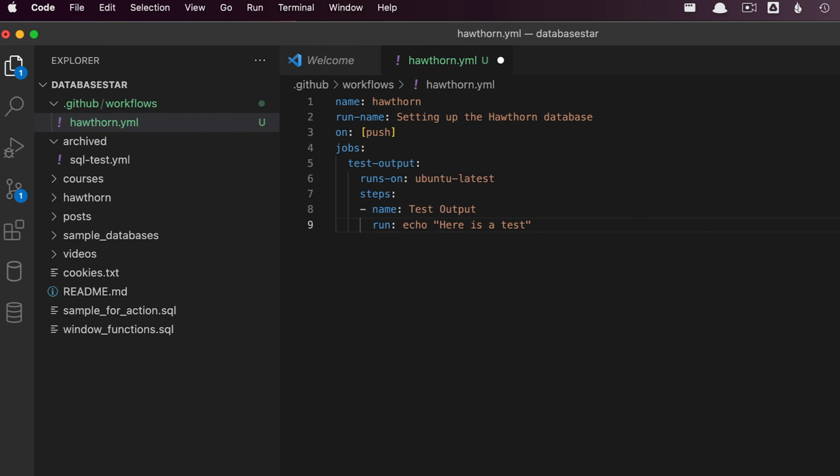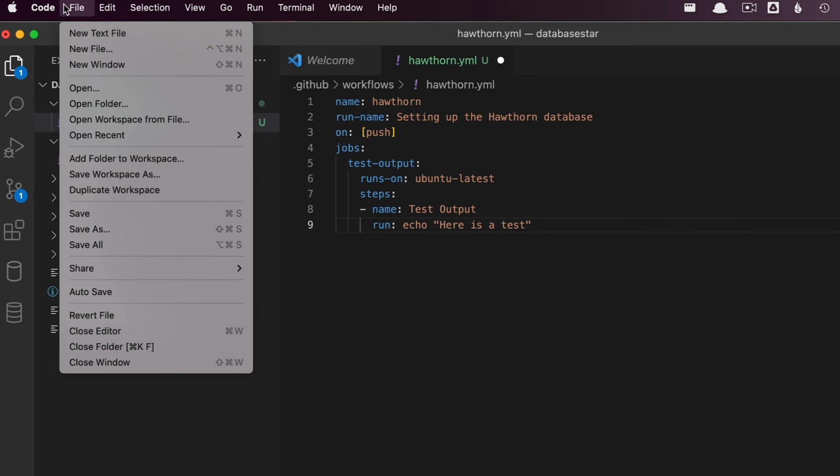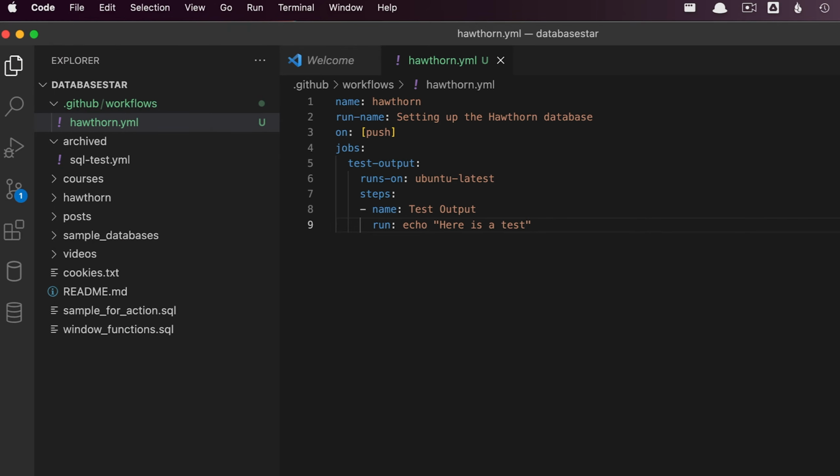We don't need anything else to get this running. We haven't mentioned a connection to the database yet, but we just want to get this file running and working first. So save this file. We'll check it into our repository.